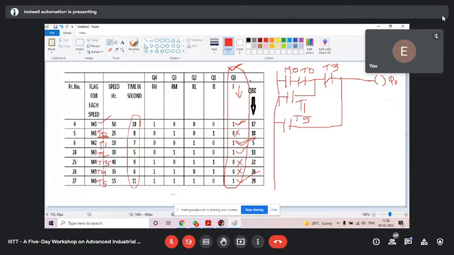Sir, can you explain this again? Then I shall make one more output. It would be clear. You have not understood. Okay, no problem.